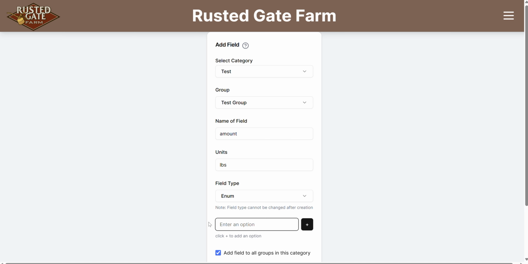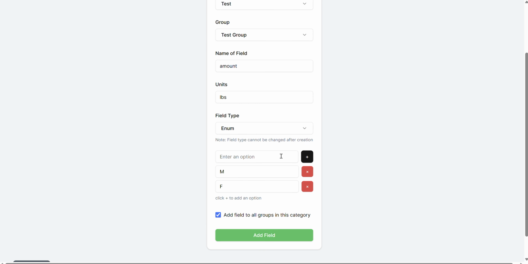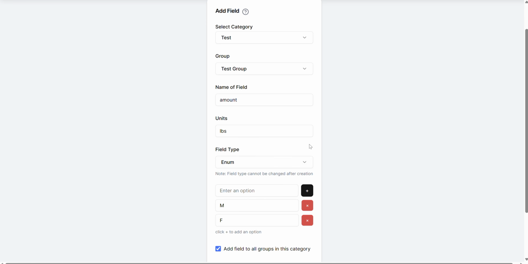That way I can type M and add it, and I can type F and add it, and then when the user is entering this data, this is going to show up as a drop-down and only allow them to choose M or F. They won't have the ability to type whatever they want. So this is a great way to, if you have predefined values that the user is going to be entering, drop down or enum is going to be the right choice.